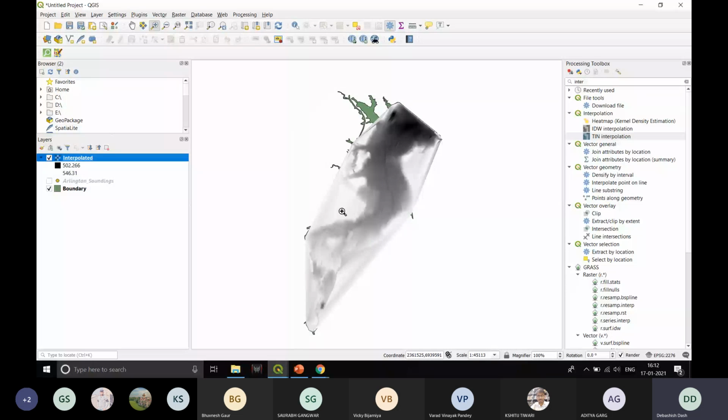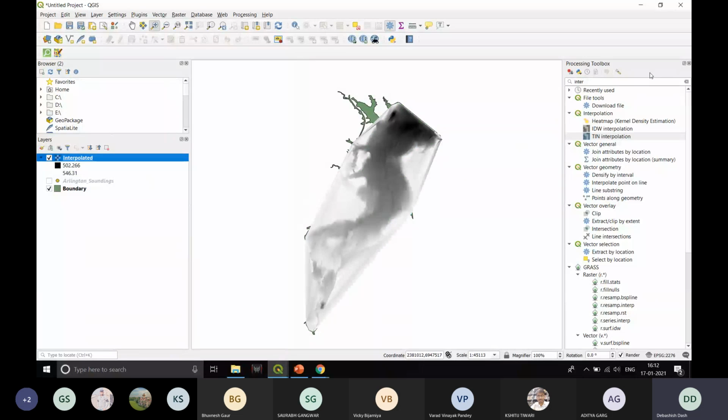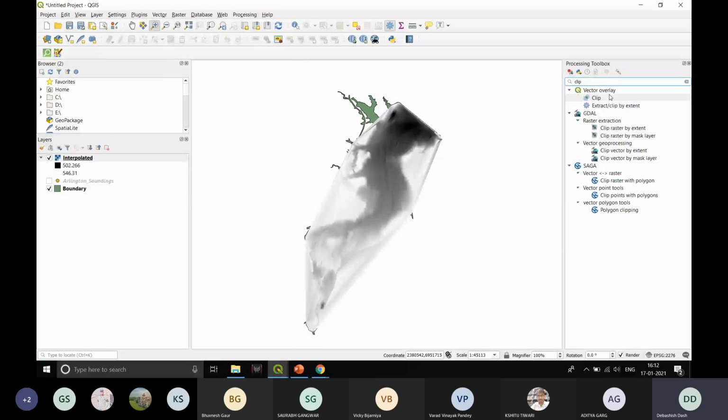But we do not want values here because this is not where the lake is present. The lake is present somewhere here. So these values which have been covered, we need to eliminate them. In order to eliminate them, you can use a tool named clip. We have two types of clip basically. One clip is used for vector, another one is for raster. And since the interpolation is raster data, you have to select clip raster by mask layer.